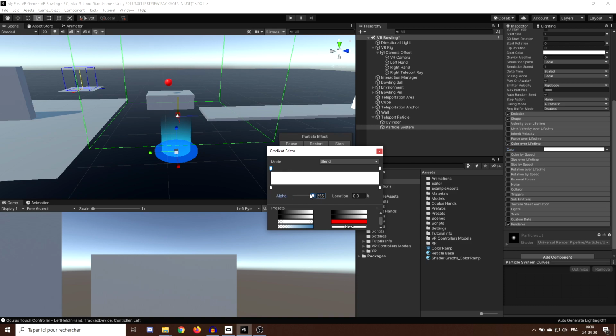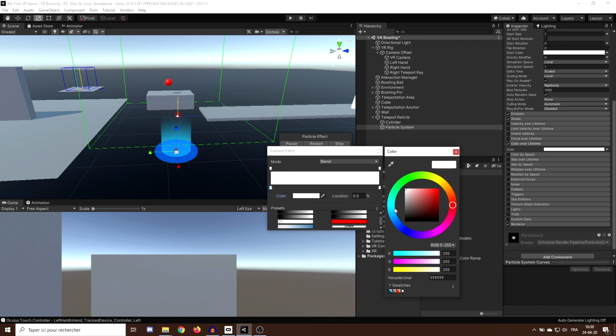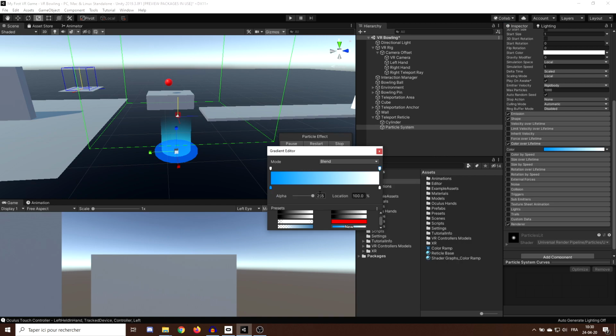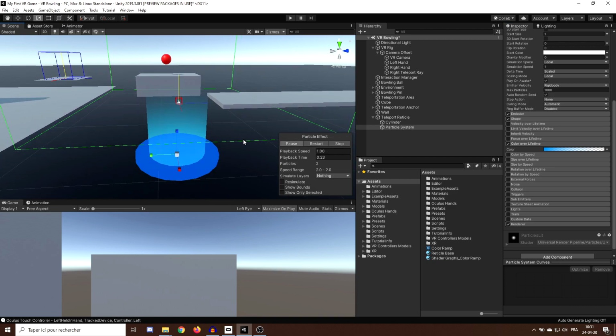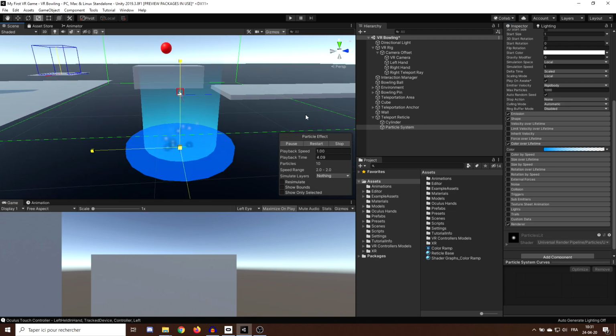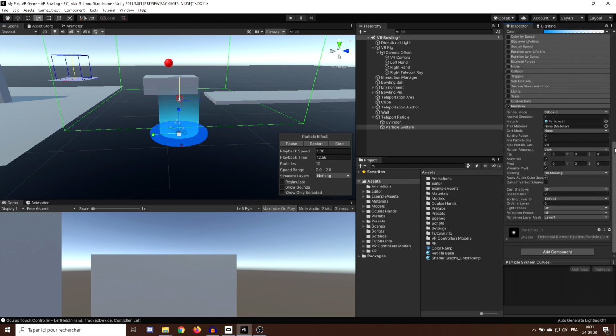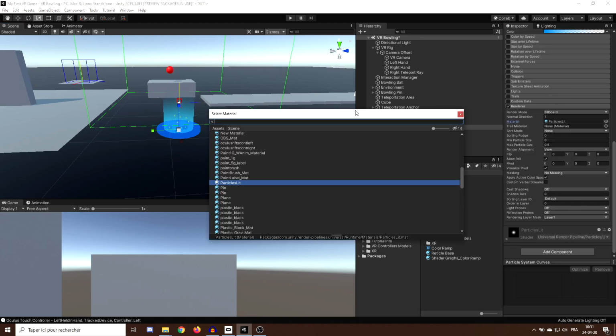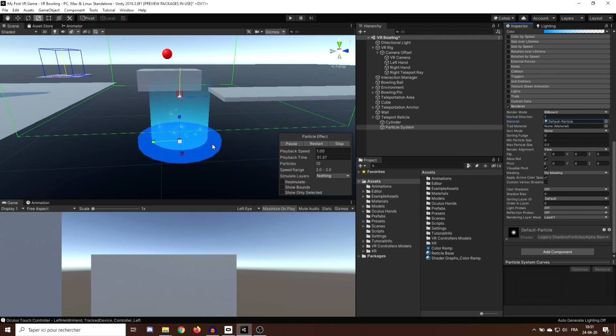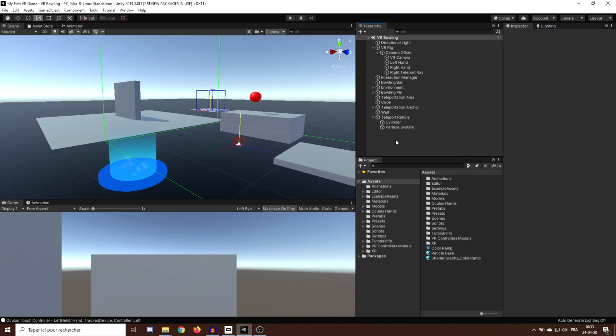At the start, I will set the alpha to the max value with a blue color. And at the end, I will set the alpha to 0 and make the color white. And here we go, this looks really cool already. Finally, we can go in the renderer settings and instead of using this material, I will use the default particle one. Perfect. And here we go, now we have our beautiful teleportation reticle.